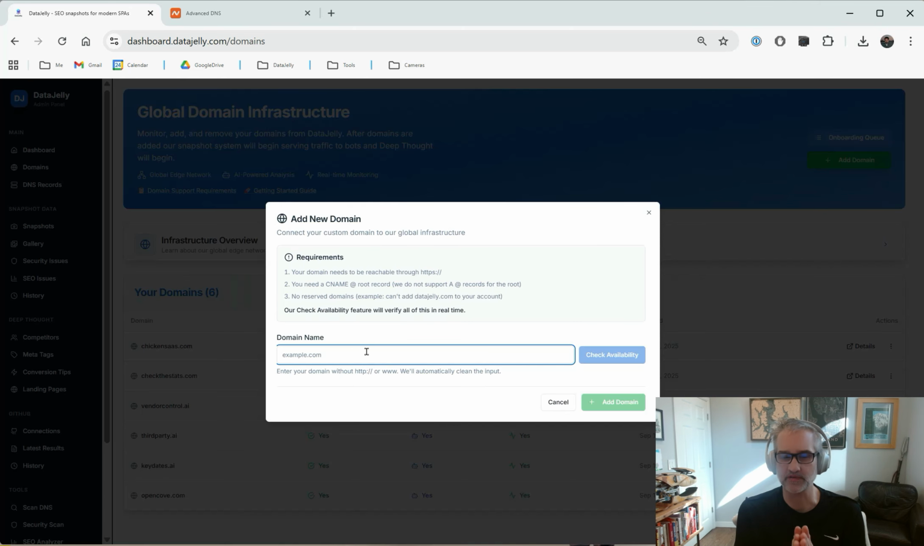Now, in terms of requirements, in order for us, DataJelly, to support a domain on our Edge network, there's a few things. So number one, we have to be able to reach it. So first, before you try to add the domain, make sure that we can get to it. Sometimes if a DNS change happened, it just might be down externally. So number one, make sure it's up.